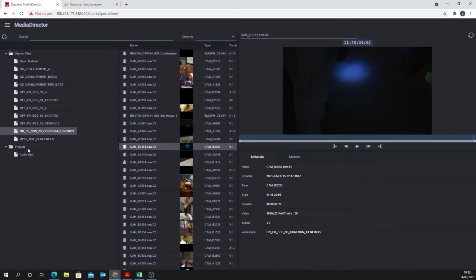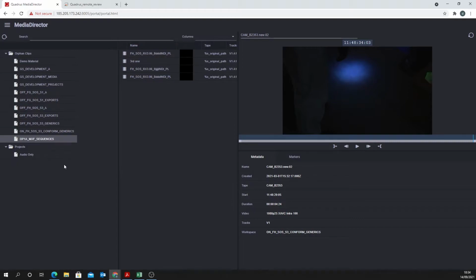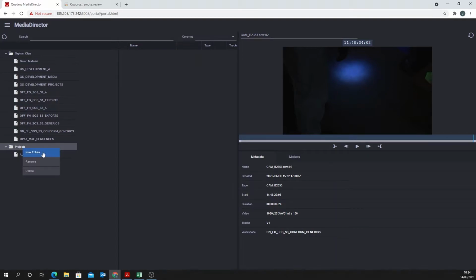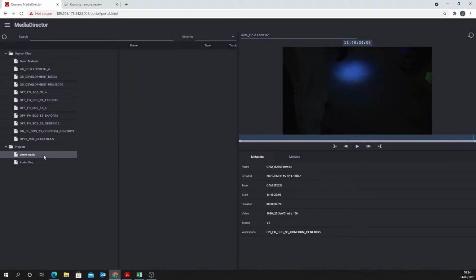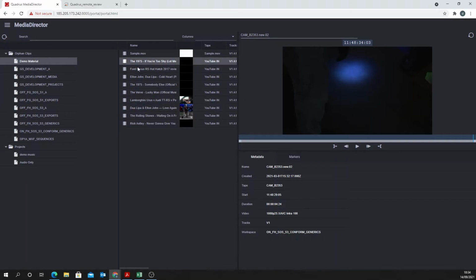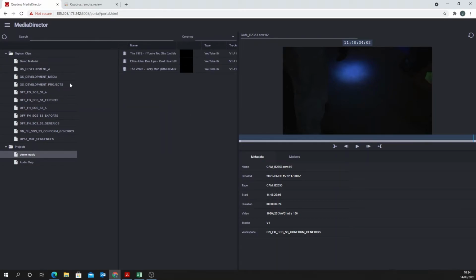It's very simple, very easy, but where it gets kind of interesting is in our projects we can create new folders. So in this instance here we can call this demo music. Once we've created our demo music folder, we can then go to any of the files, for instance here, and we can drag them into there. This makes for very, very easy, simple sorting for people to look at media, especially if you've got a collaborative workflow where lots of people need to see the media very, very quickly.